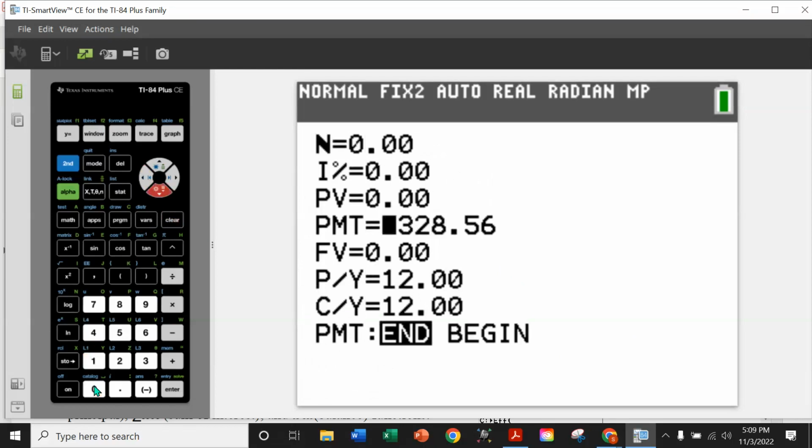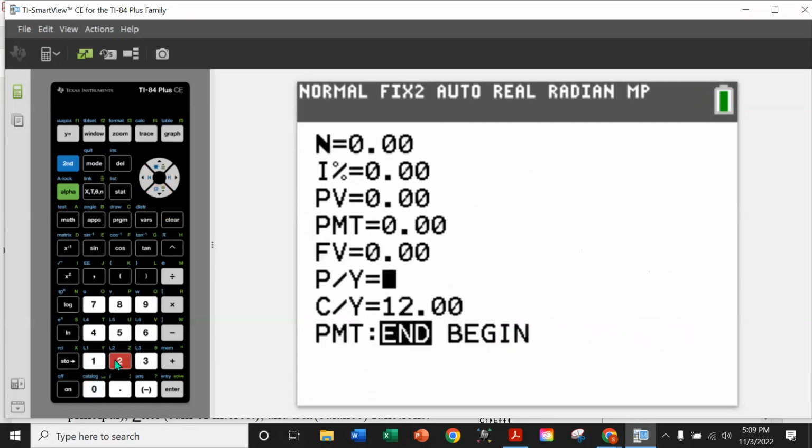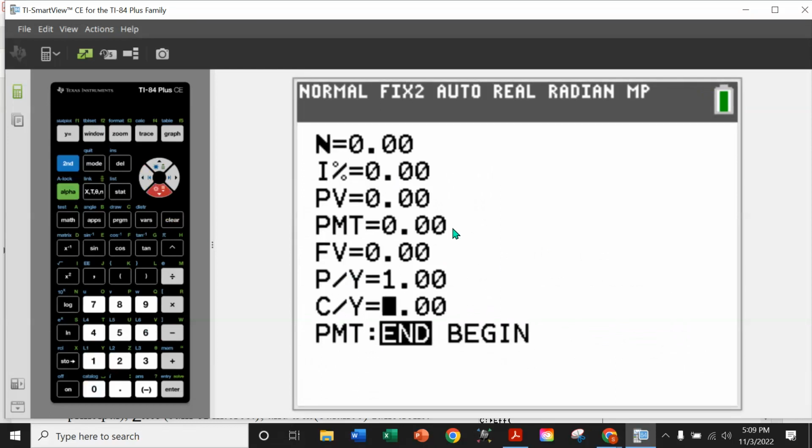I can't leave them blank. I just want them to all be 0. And interestingly, domain error, they can't all be 0. You can't have 0 for payments per year. So the default setting when I start all over, the first time you go to the finance app, the TVM solver, this is what it's going to look like.